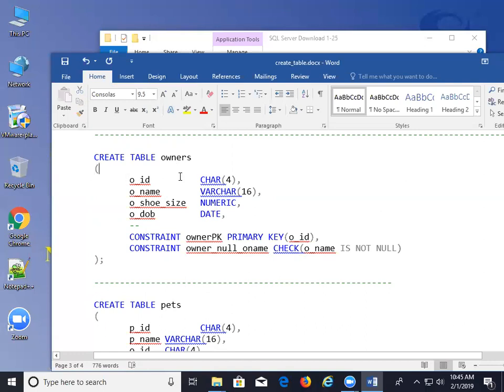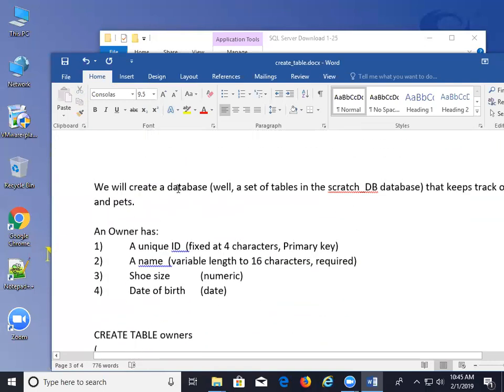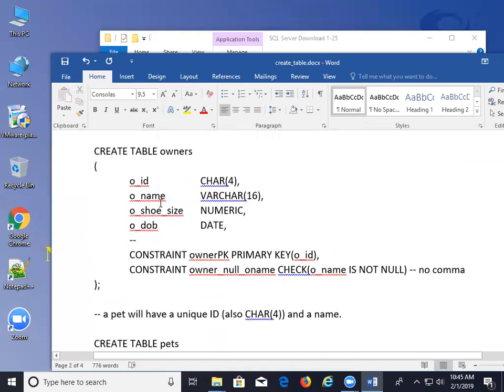Okay. Let me go back up here. The owners, OID is char4, O name. I made that be varchar 16. If it were only 16 characters, I wouldn't really make it varchar. I'd make it char. But hey, I'm just doing that to have two different ones. Shoe size is numeric. A date.